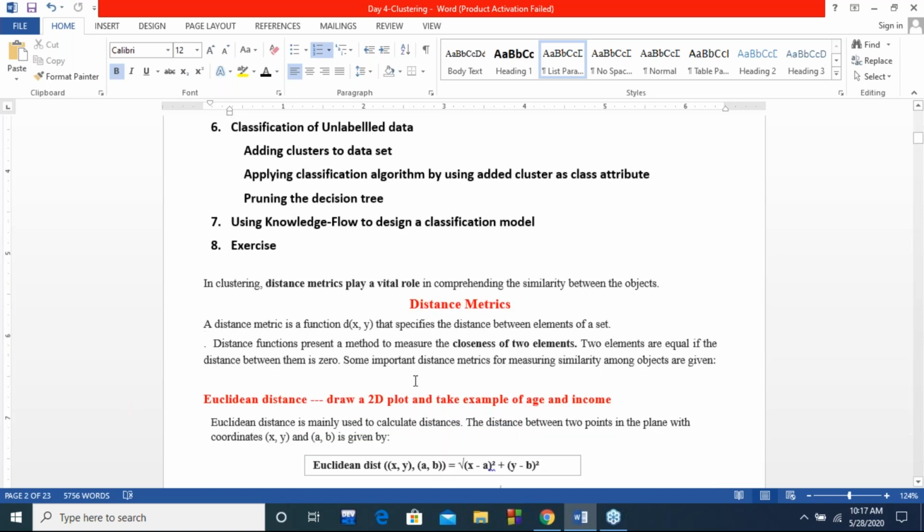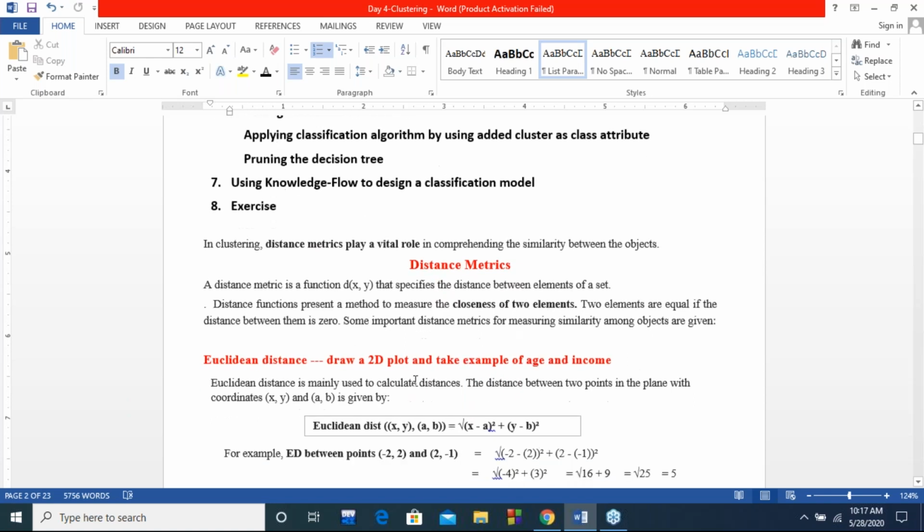So now the point is that we have already had the introduction of clustering, and we have learned the impact and the significance or the importance of clustering. Now the point is, how do we do this? How do we perform clustering?